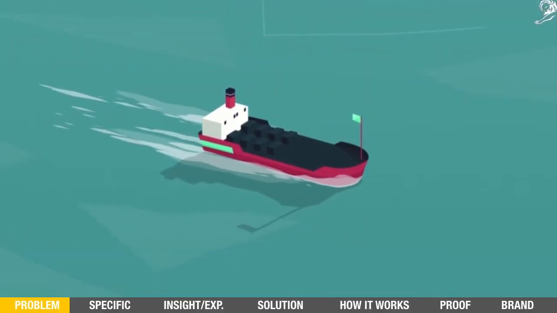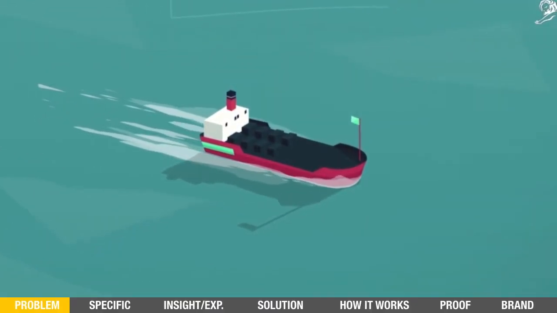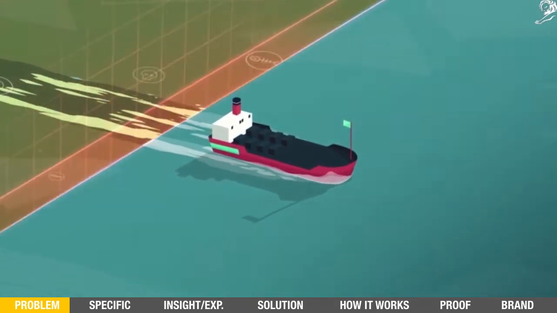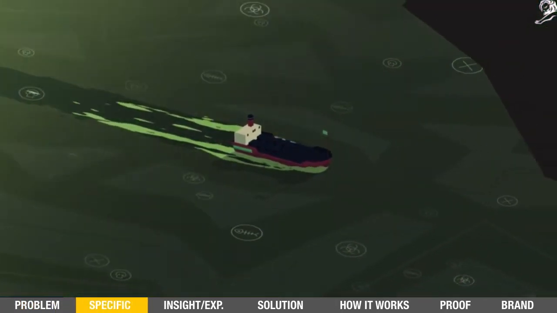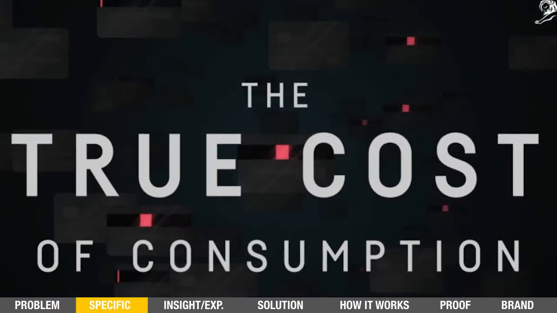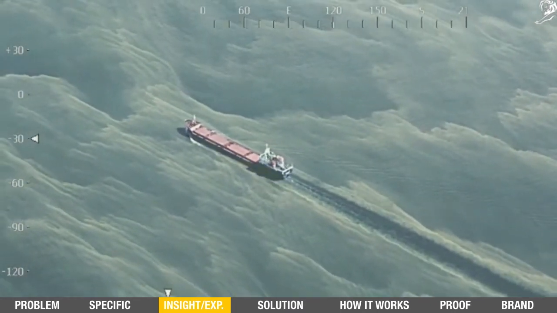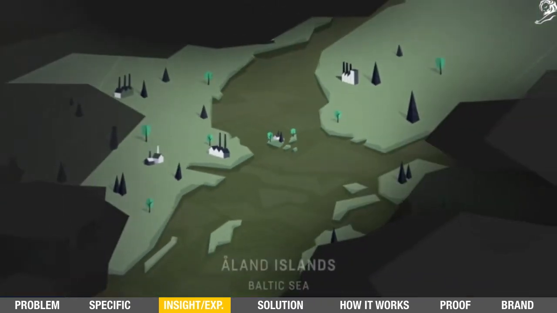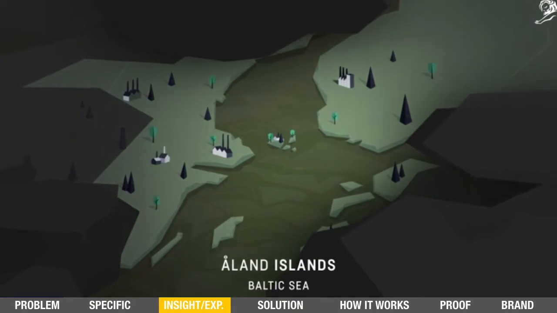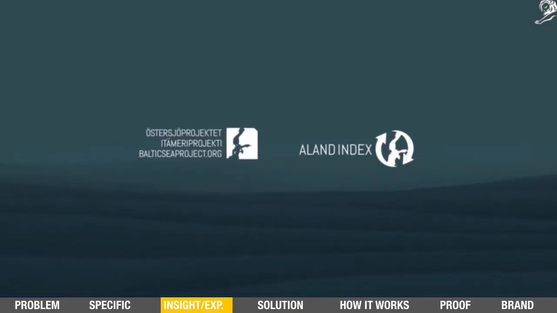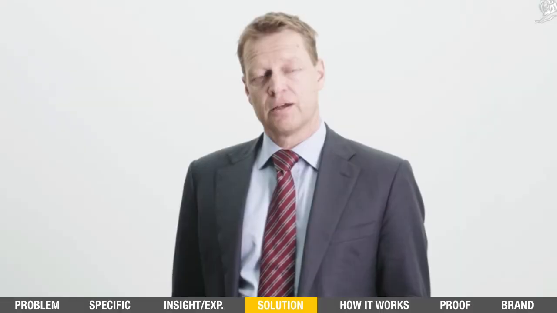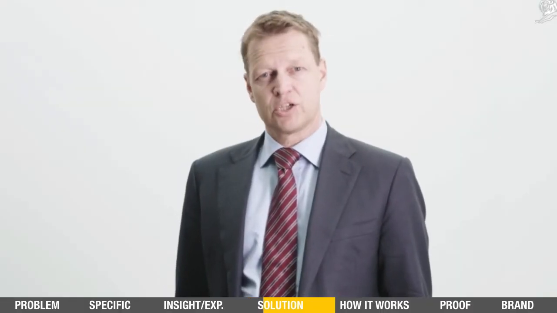Have you ever thought about the true cost of your last purchase? The price you actually paid is only the tip of an iceberg. The real impact of our spending behavior has yet to be calculated until now. As a bank, we analyze large amounts of financial data to identify risks. And as a company based on an island in one of the world's most polluted seas, the problem is alarming. That's why we launched the Baltic Sea Project and the Åland Index, to provide funding, understanding, and to engage all clients as agents for change.